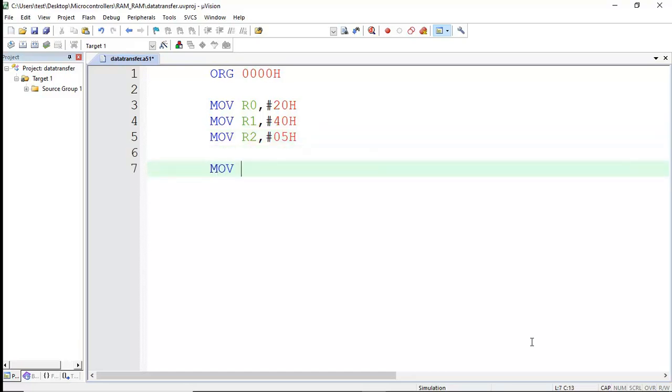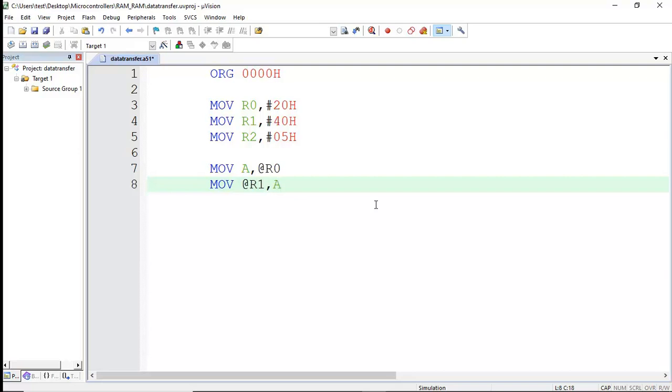Then move A, @R0. That means copy the data from the source address pointed by R0 to the accumulator. Once data is in accumulator, we can copy it into the destination address, @R1, A. So this will complete the first data byte transfer.